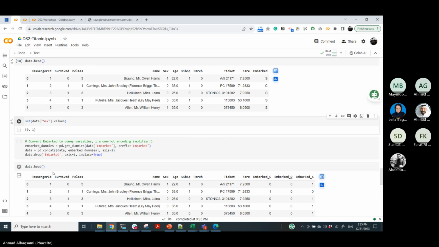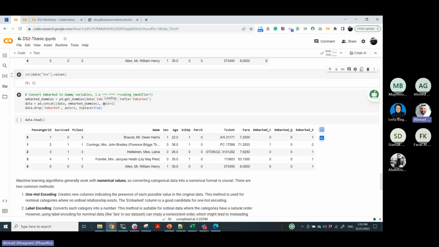Now, with embarked, there are 3 classes: the C class, the Q class, and the S class. The issue with this data is, what is the significance of C? What is the significance of Q? What is the significance of S? Maybe they don't have any ordinal significance. So one way of dealing with this kind of categorical data is using something called one-hot encoding.